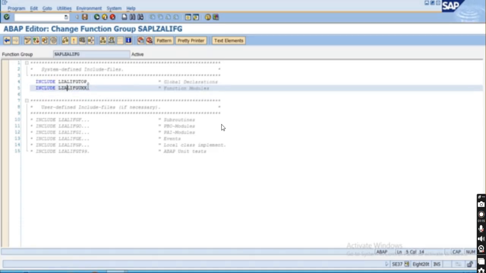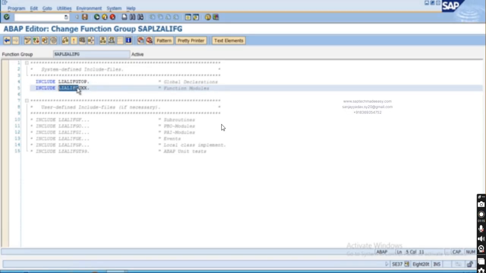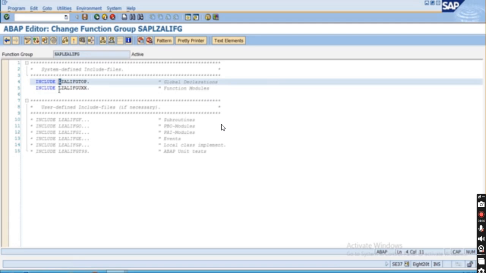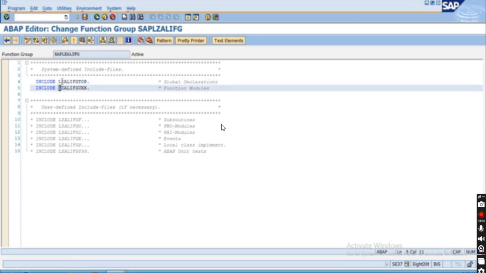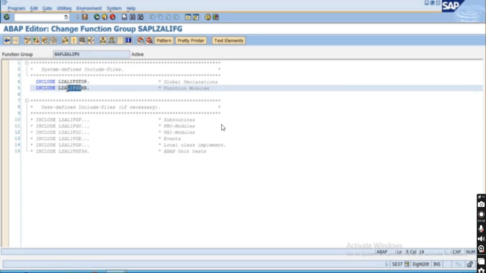In this include, this is the SAP reserved include. XX you can see everywhere. These two includes you will see following this name, which is the name we have given. The include name starts with L, and then it is followed by Z. This is a speciality of the include of the function group.